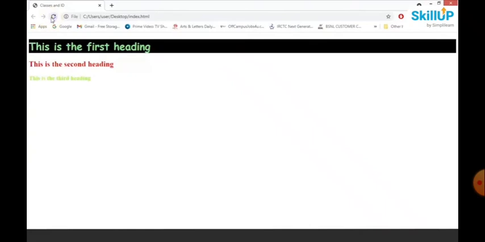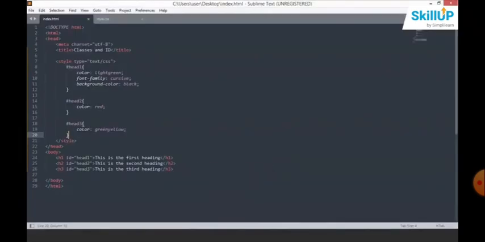Now you can see we have different styles for different IDs. So in this way you can use different IDs to design your HTML page.